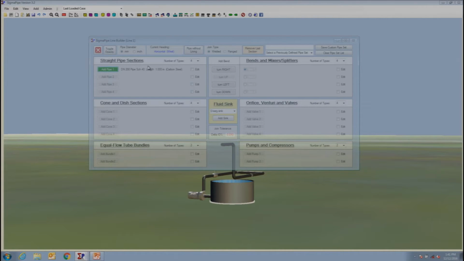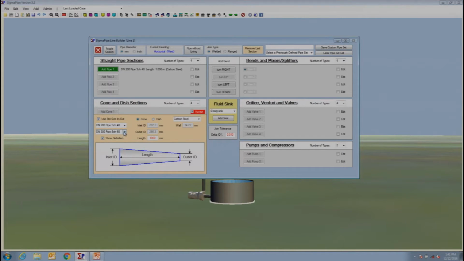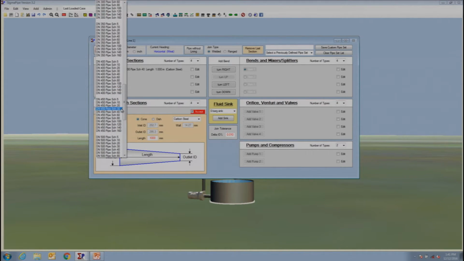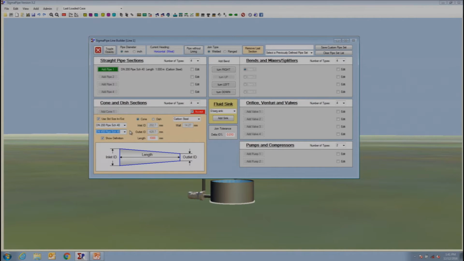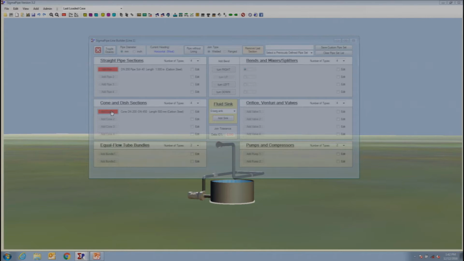But let's say I don't actually want to put a straight pipe on. I want to put a cone in there. I want to make it bigger. So I want to go from schedule DN200 to DN450 over a 500 millimeter cone piece. I'll make that transparent again, and there you can see the cone piece that's in place. If I then create a new pipe section, you're now growing a bigger line.